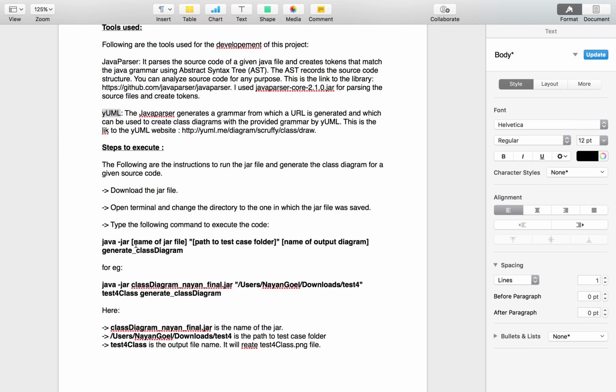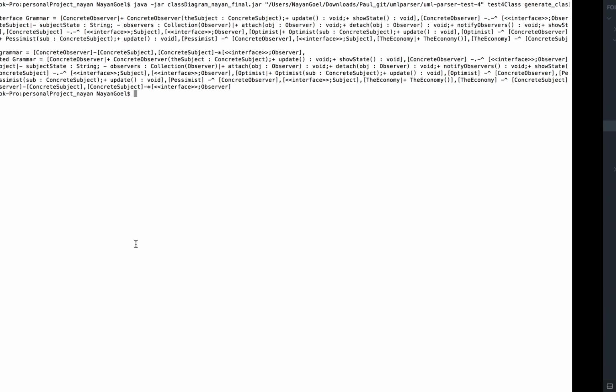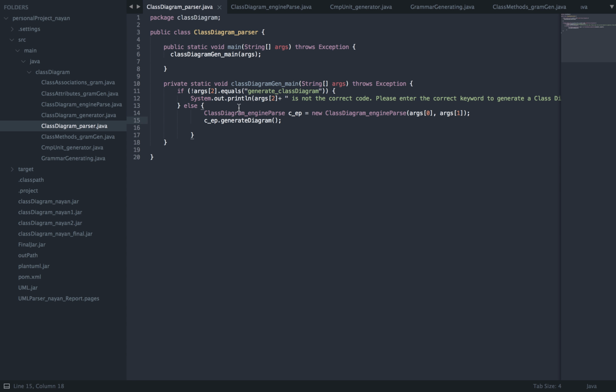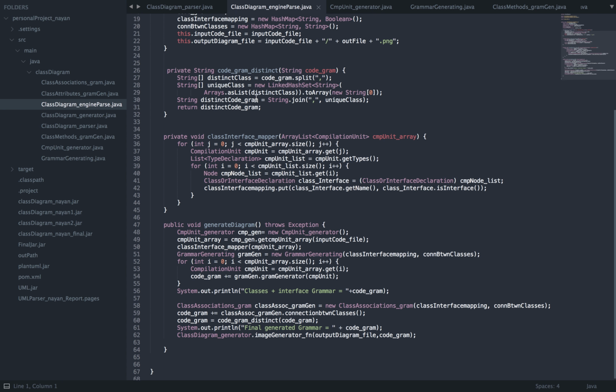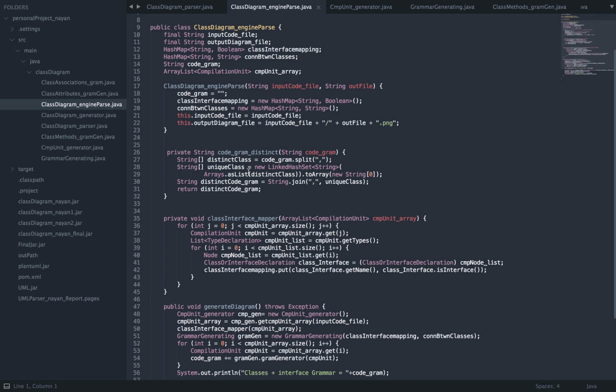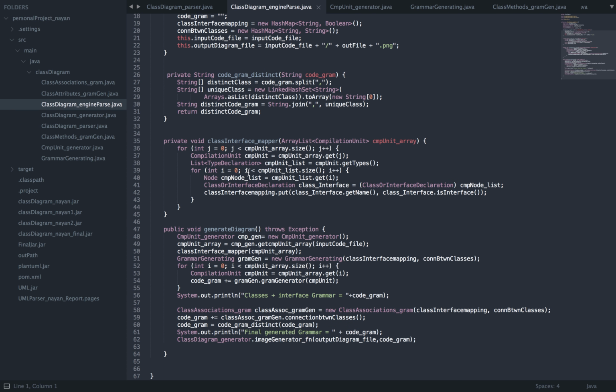Now, I'm going to walk you through the code a little bit so that you know how the program flows. Basically, this is where we start. This is where the program execution actually starts. This is the main function. This class is basically my main; it is the class that implements the main function. And right here, the engine parser is the heart of the entire process. This is where I'm actually initiating executions from.